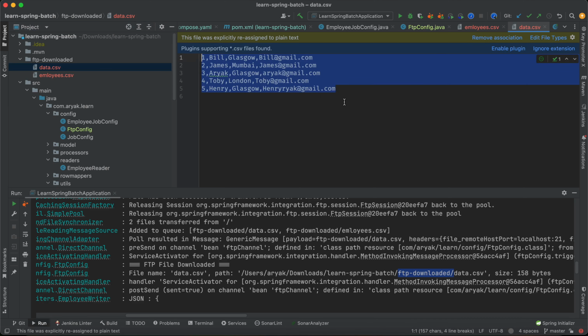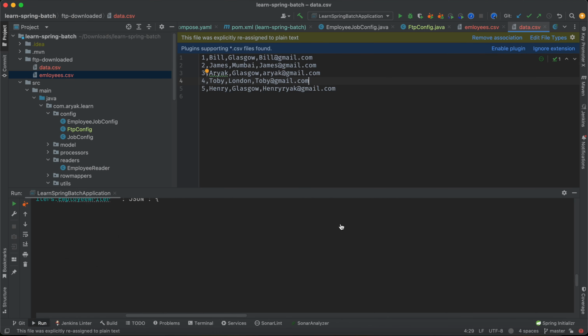So this is how the FTP server has actually pushed this. In fact, our service has actually pulled this from the FTP server onto the local file system. And once you have got these files on the local file system, you can read them using the flat file item reader like we have done in the previous lectures. So this is how you connect your Spring Batch application to the FTP and poll files periodically. This is going to be a good starting point for us.